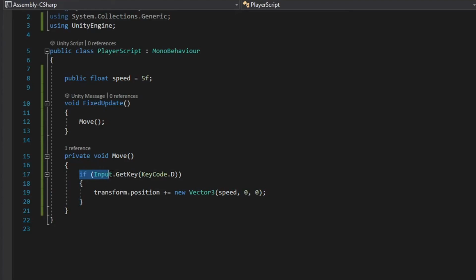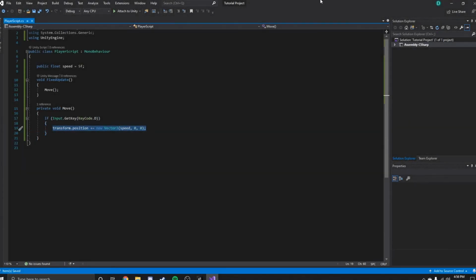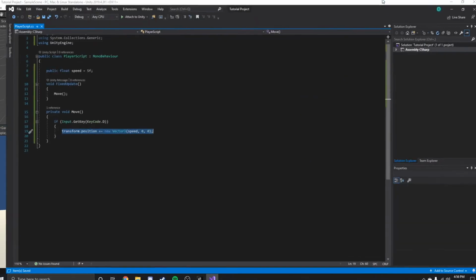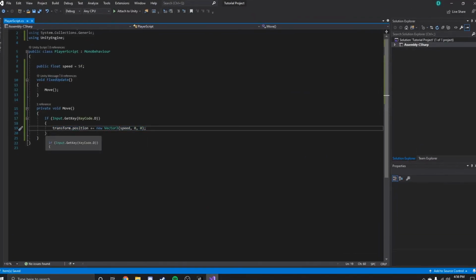So now we say if. Every single frame we're going to be calling move, this block of code, and we're going to be checking in this block of code if we get this button down, then do this. So we go back in here, click play. As you see, everything worked the exact same. Now we just have to set it up for the rest of the controls.